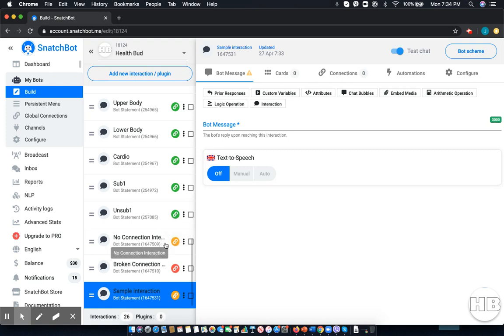Apart from green, we also have orange, which, as you can see, means no connections. This is what will automatically populate and show right after you create a new interaction and haven't linked it through a connection yet. Finally, you have red, which, as you can see, means the connection leads to a deleted interaction.